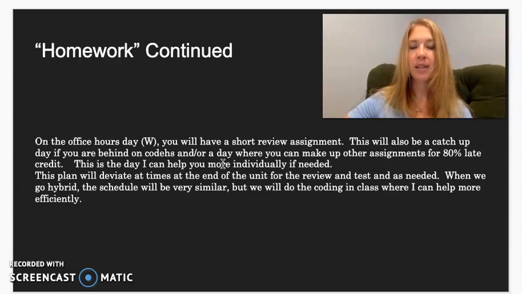So it says the plan may deviate at times, but this is our general structure that we're going to use for those first 2 units. We'll revisit, hopefully we're back in school by the time we get to that 3rd unit, maybe even in the 2nd unit, but we have to kind of see where things go.